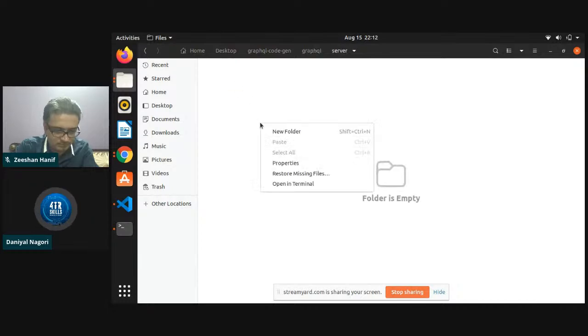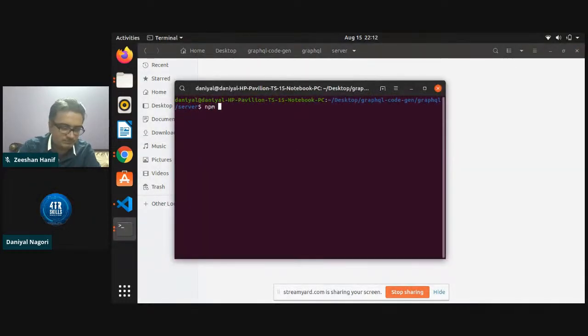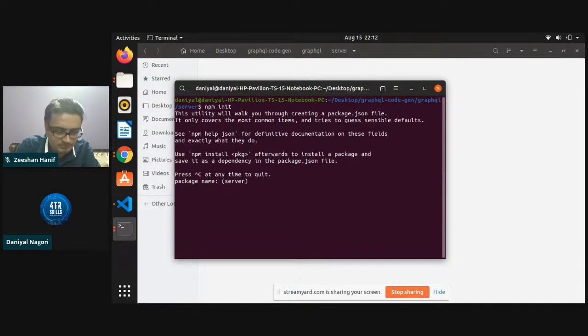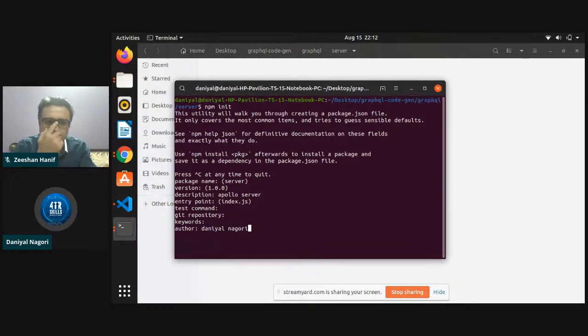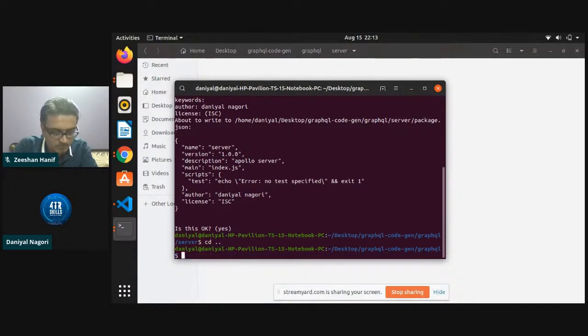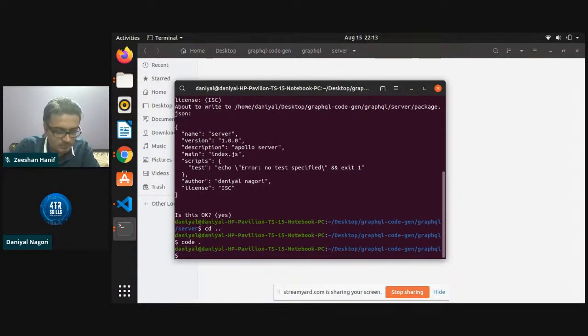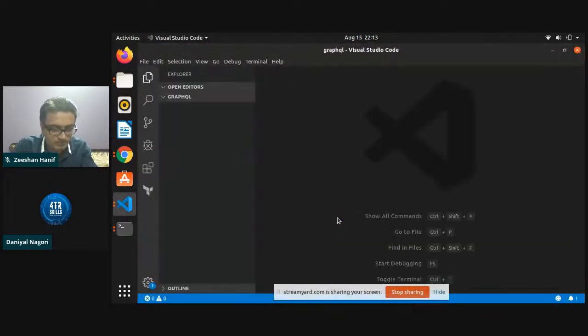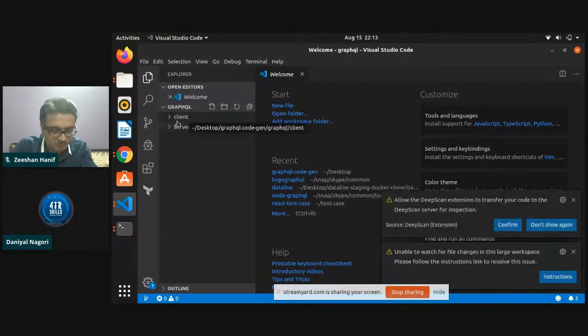I'm creating both the server and the client first, then I'll start coding. From npm init, we just create the structure of the project. So package name, version, everything I'm just defining here.